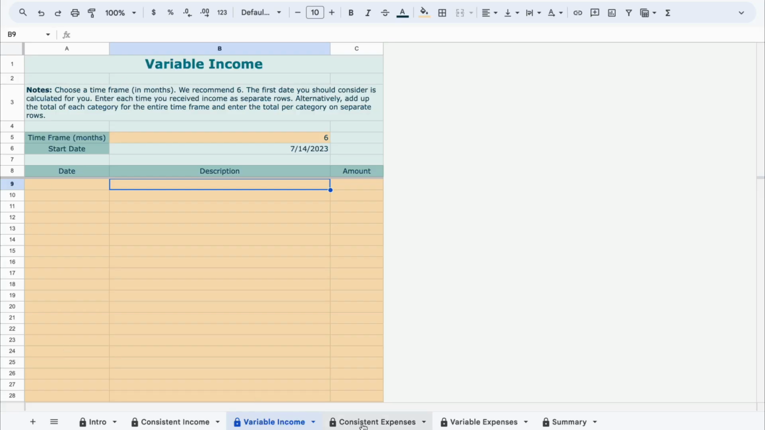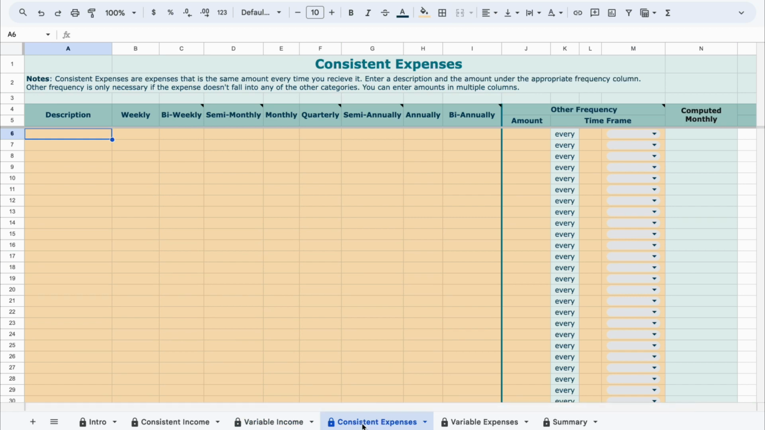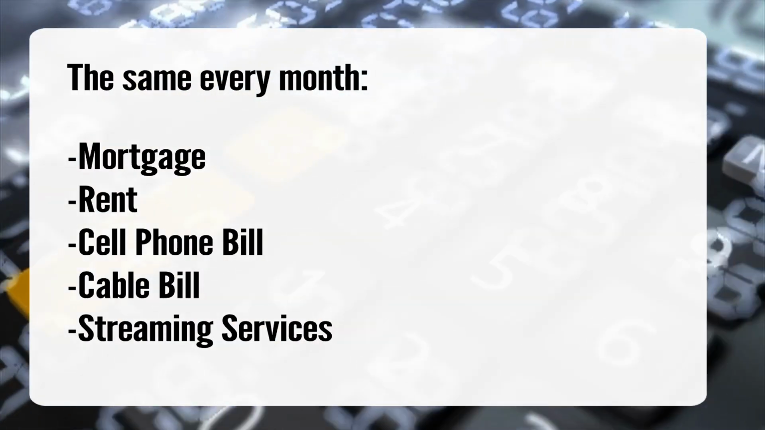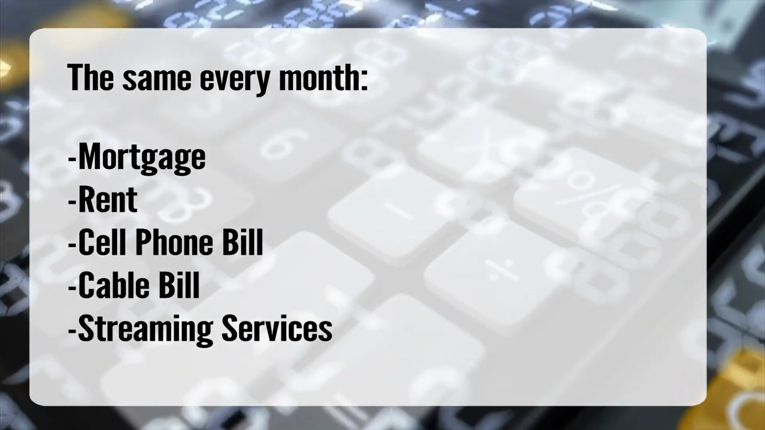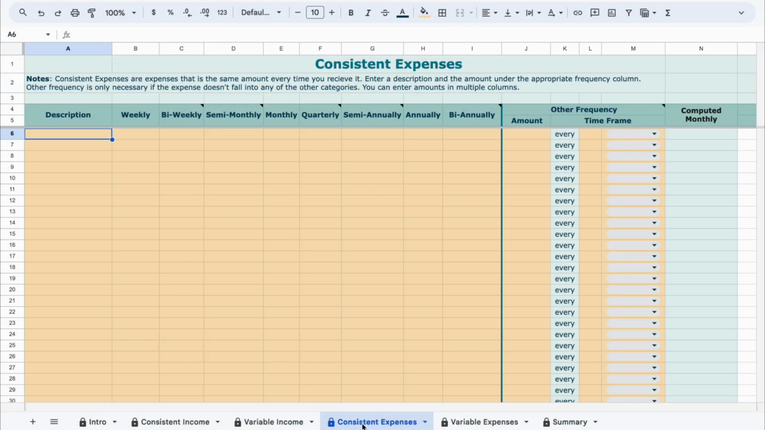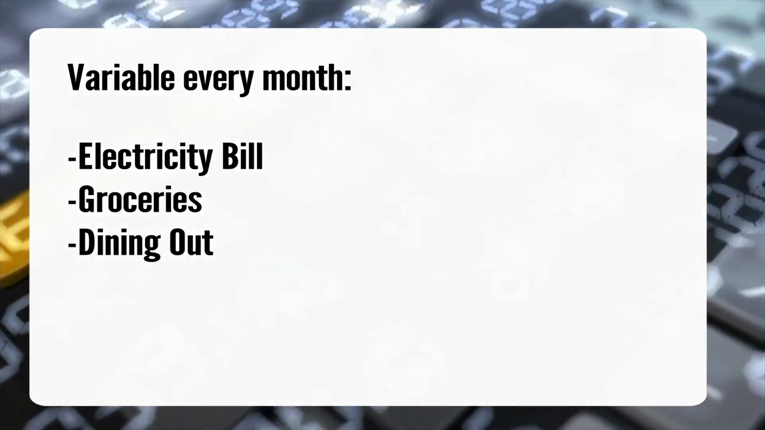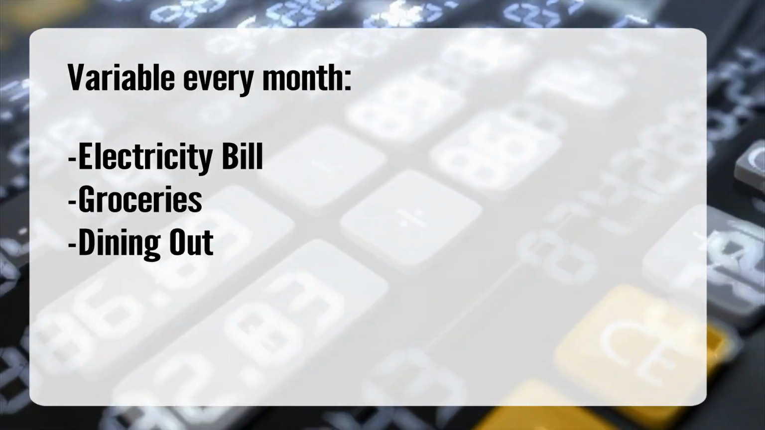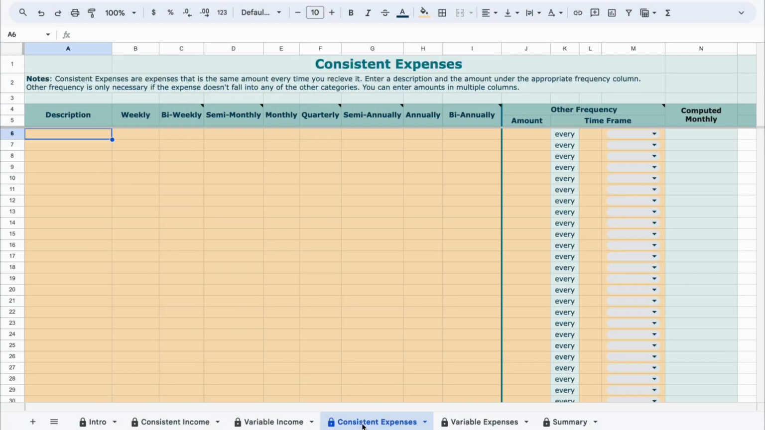Now, let's move on to consistent expenses. You'll see this tab looks very similar to the consistent income, and that's because it's laid out in the exact same way. The only difference here is that you're going to enter expenses instead of income. Like before, consistent means any expenses that are the same every month. Good examples are rent or your mortgage, your cell phone bill, your cable bill, streaming services, etc. These are the same every month. Things such as your electricity bill, your groceries, eating out, those are variable and are going to go into the variable expenses later.